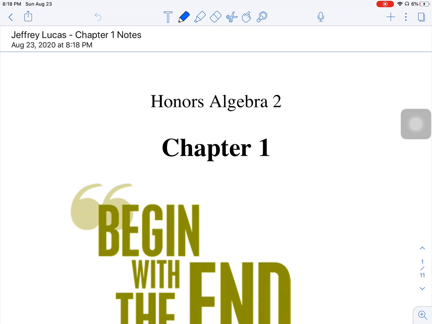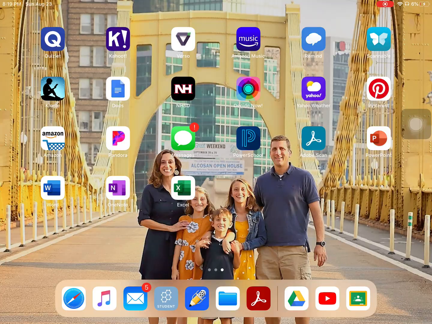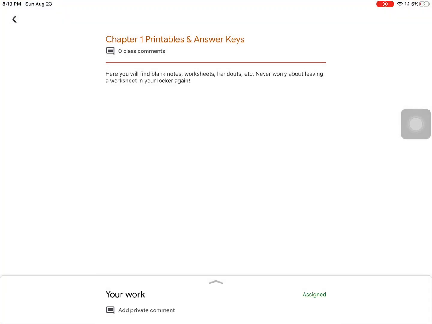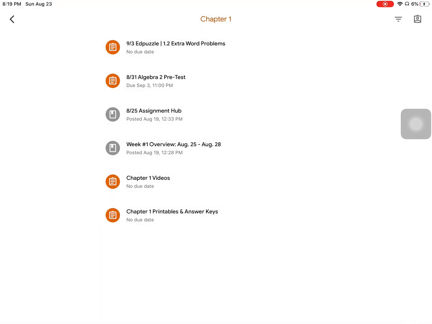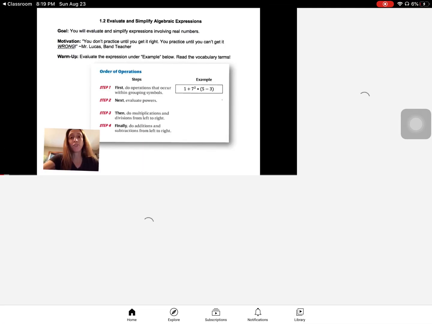So let's go back into Google Classroom and open up the video, and I'll show you how it is possible to take notes and watch a video at the same time on your iPad. Now we're going to get out of that printables and answer keys, and we're going to click on Chapter 1 videos. The very first section we're going to take care of is 1.2, evaluate and simplify algebraic expressions. And please remember that the link for our videos is also located in our daily assignment hub, so you could always head back to the hub to get the link for these videos too.